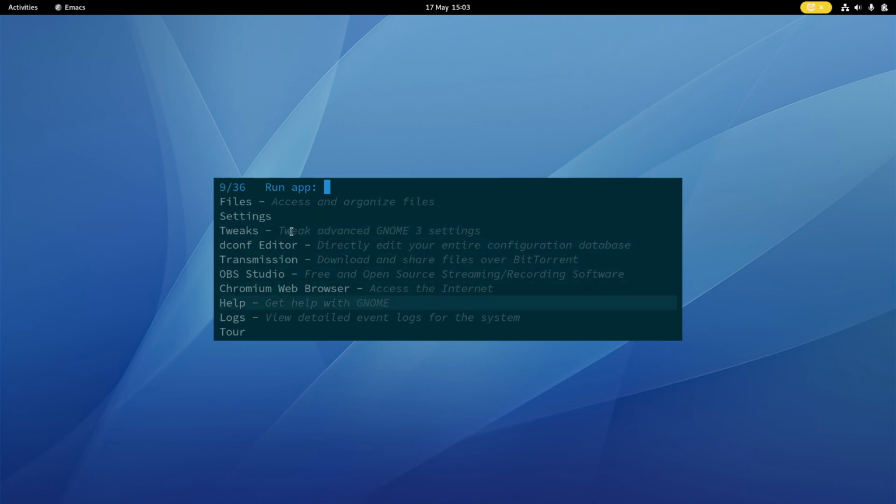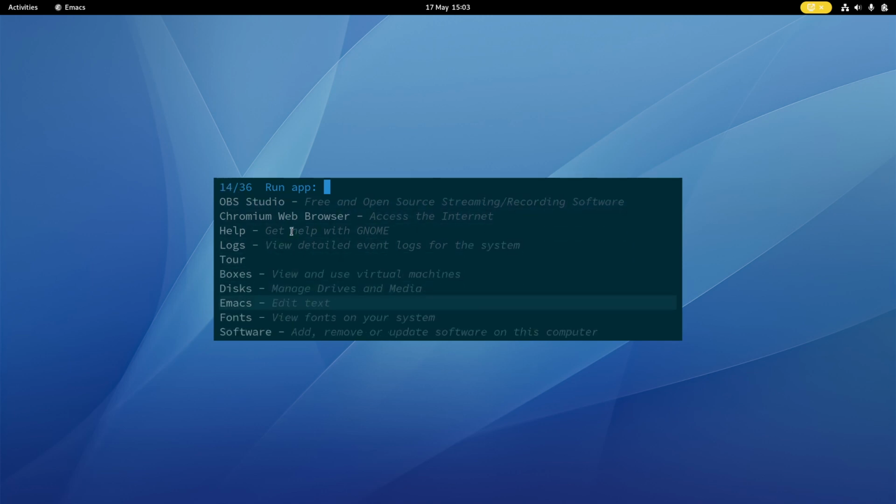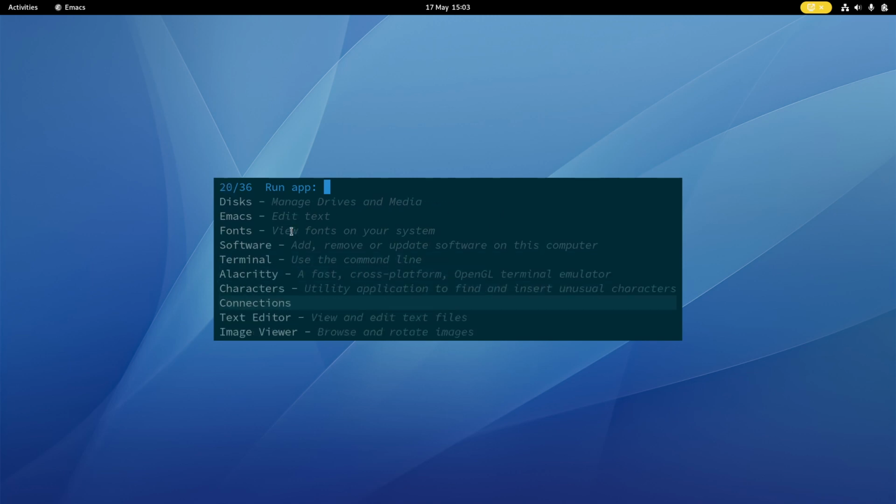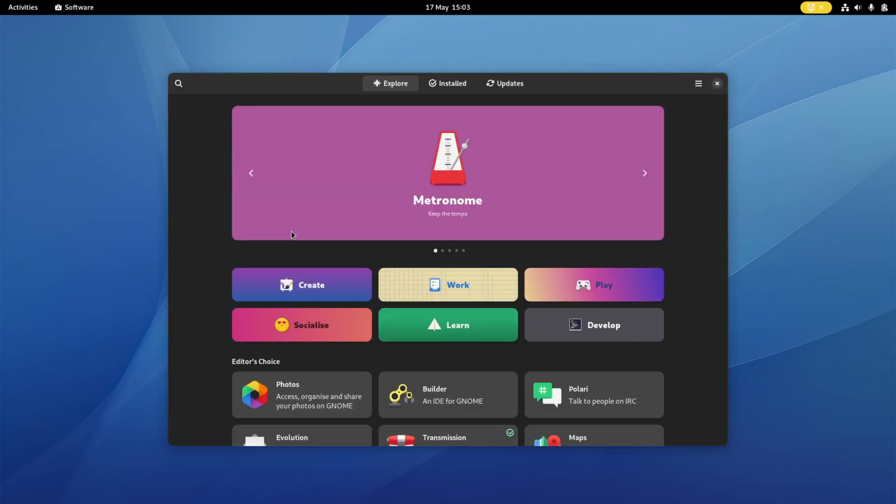But you'll see it's also listing OBS here, which is a Flatpak application, so it's actually picking up the Flatpak application as well. So it is actually picking all this stuff up, and you see connections here doesn't have a description. So there we go, software.